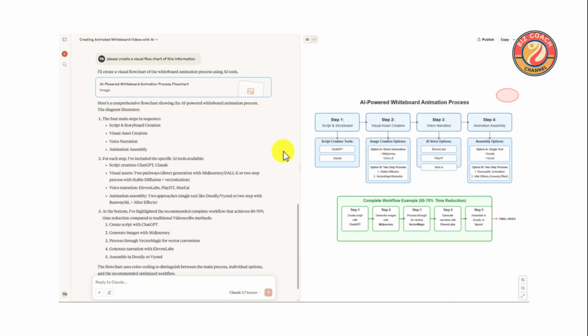The flowchart provides a comprehensive overview of the animation process, ensuring clarity. Review the AI-powered animation process to optimize your workflow and save time. Explore the complete workflow example to understand the efficiency of AI tools in animation. Gain insights into the AI animation process and how it can revolutionize your video production.